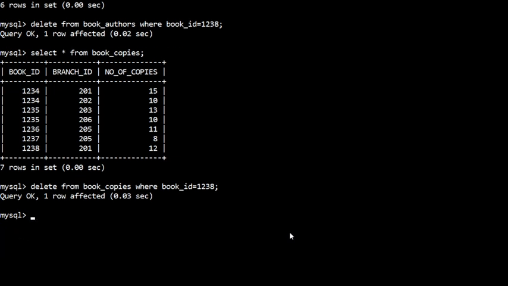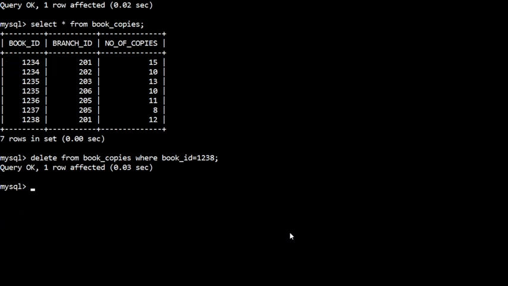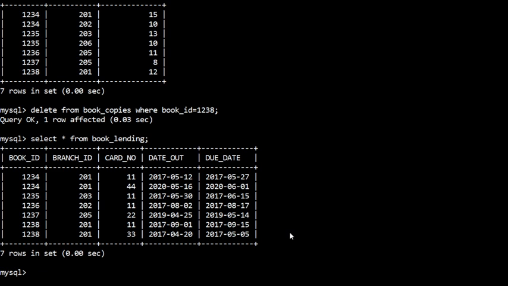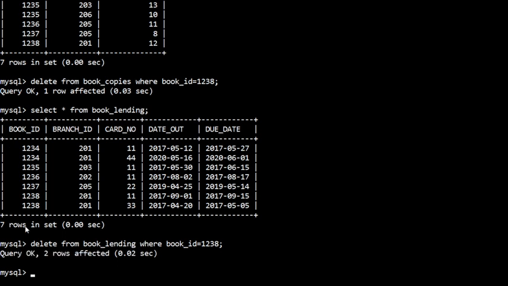Okay, then next is book lending. So check with the book lending table. 1238 is there, yeah. So two people have borrowed this 1238. So I need to delete this 1238 from this. So I'll write delete from book lending where book ID equal to 1238. Two rows are there, that's why it is showing two rows affected.